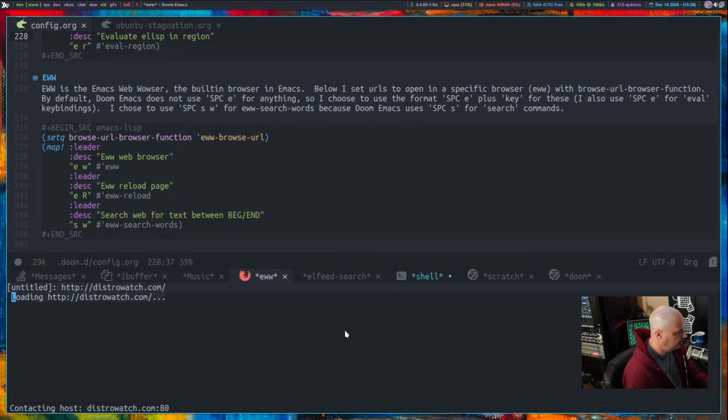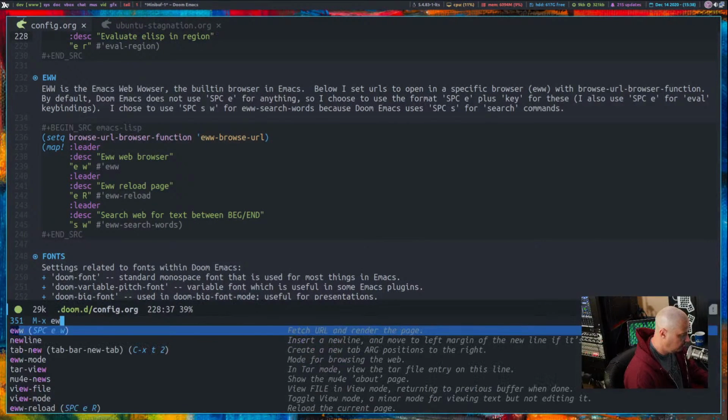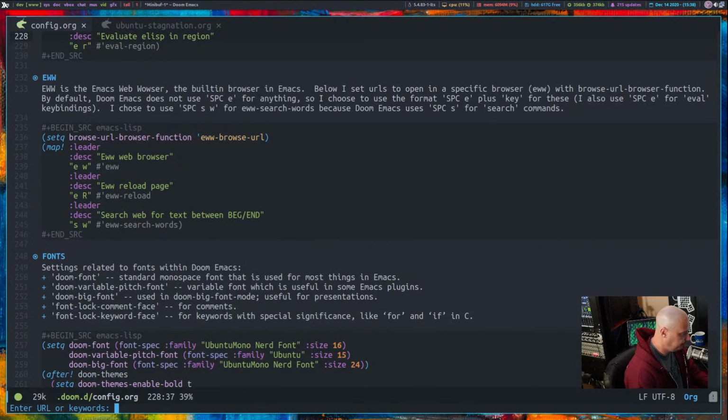And the page is taking a minute to load here. Taking a long time to load. I don't know if that's a problem with EWW, a problem with distrowatch.com, or a problem with me streaming while trying to do this. Well, it's not wanting to load though, is it? I'm going to do space WC to close that window. Let's go back to EWW.